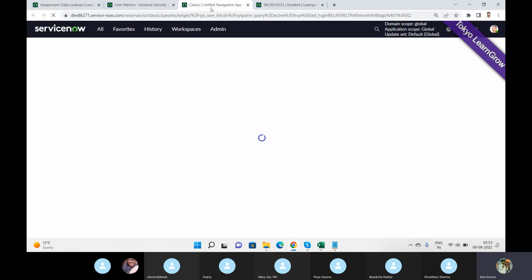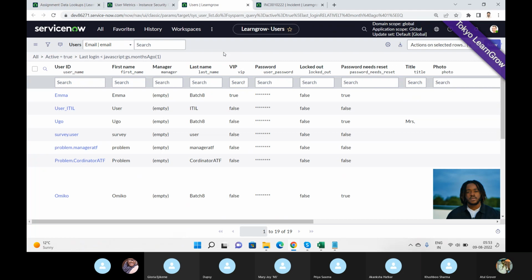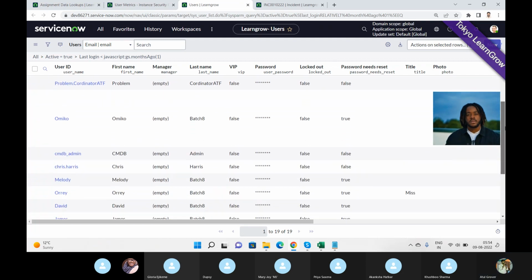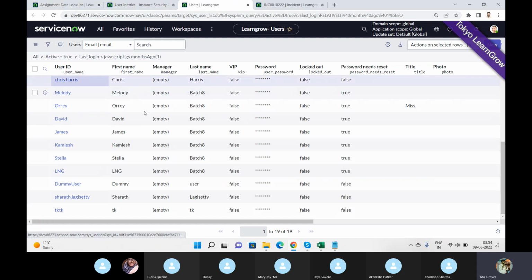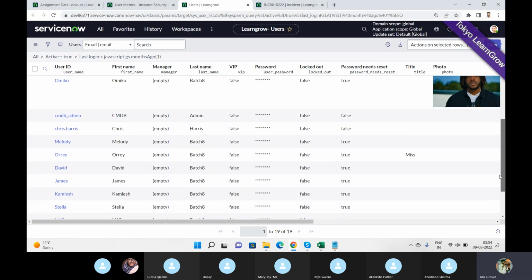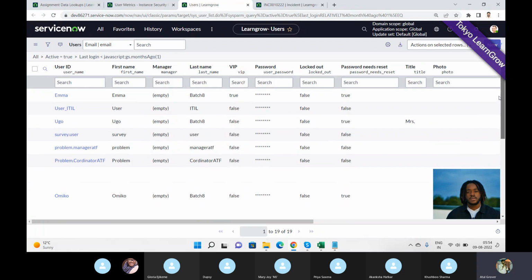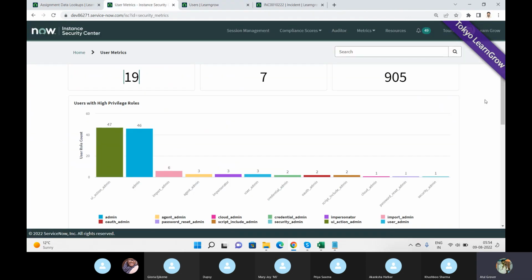Let's see the data, right? See, these users did not log in the last month. LNG, Stila, Kamlesh, James, David, Sir TTK, Chris Harris, right? Even Omiko did not log in the last month. Ugo did not log in the last month. Ima, this account did not log in the last month. This is what you can see here.